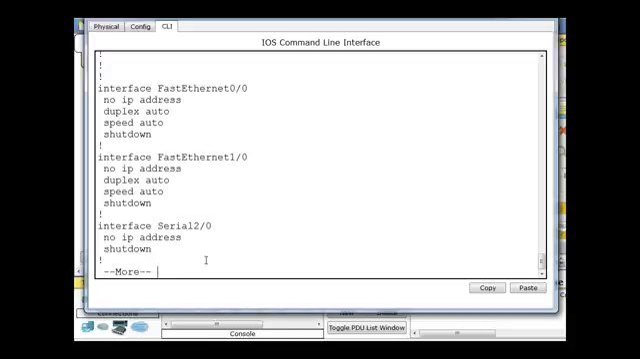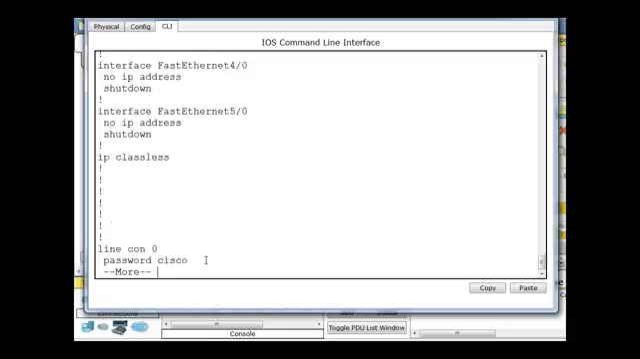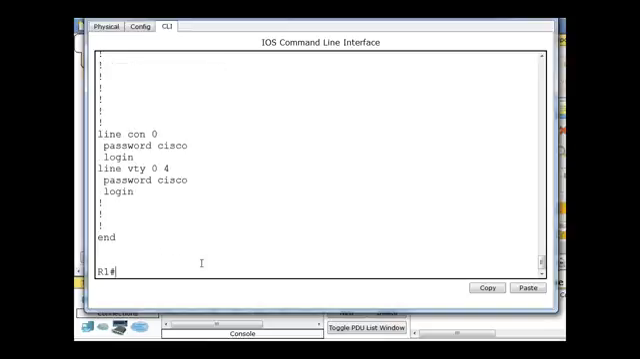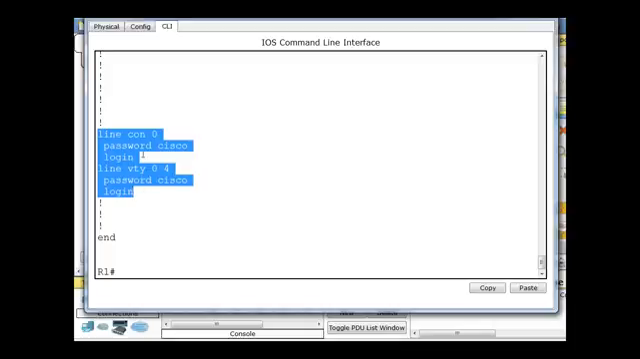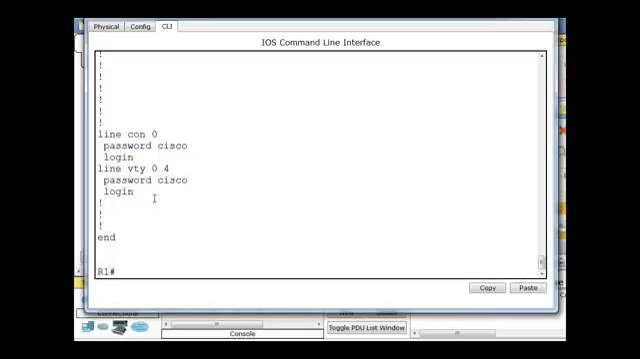I can just type show run for shorthand, and let's take a look. I'm hitting spacebar for more. There's line console 0, password Cisco, and then line VTY 0 4, password Cisco, login. So now both lines, line console, our console port, and also our virtual terminal port have been configured for login.